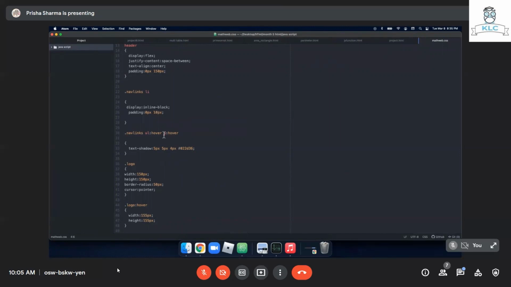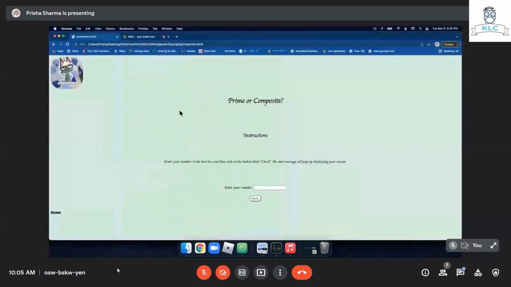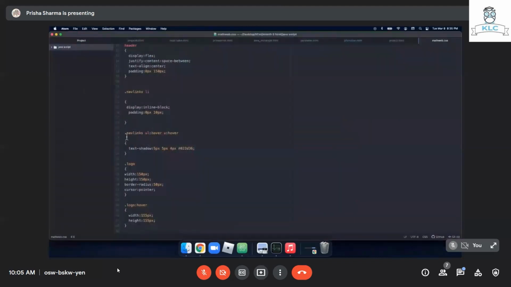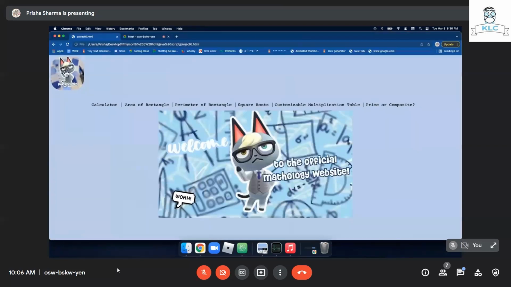And then, you know how when I click on this, it gets this little text shadow under it, so that you know you're on it. That's what this code is for, because when you hover on it, it'll give you this text shadow. And then for the logo, I gave it the width and everything, the border radius, and the cursor to be pointer. And for the logo hover, I made it get a little bigger, so it gets a bit bigger.